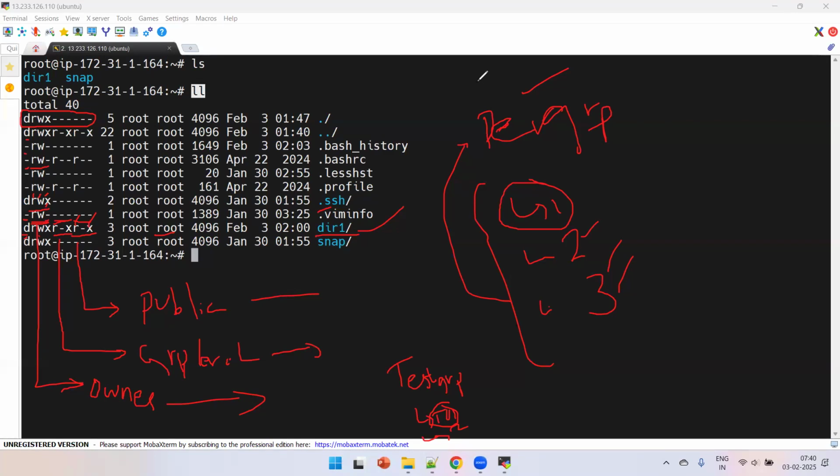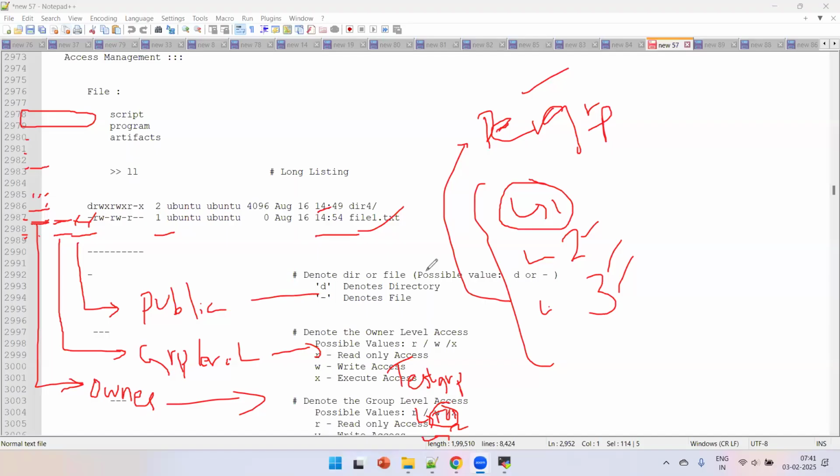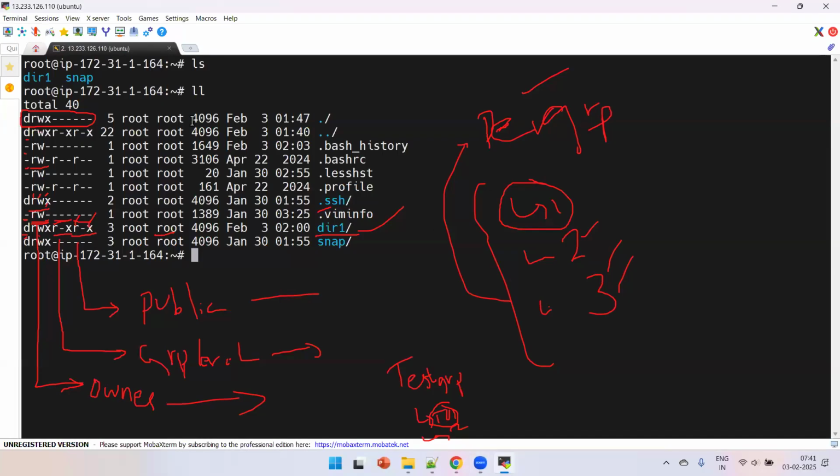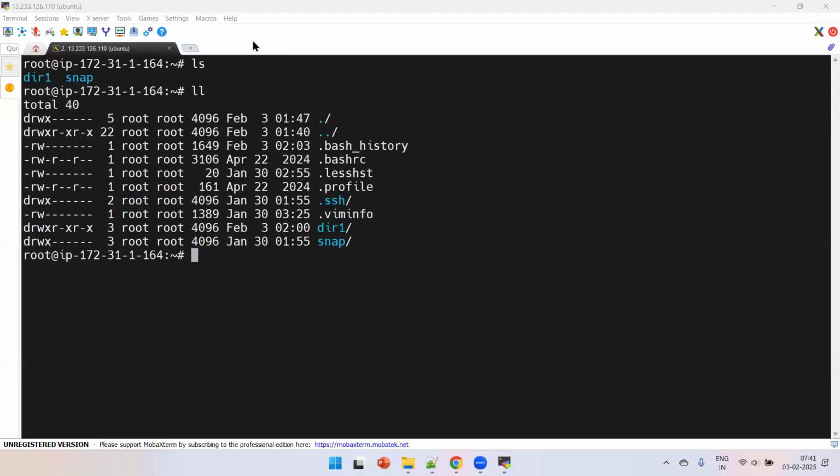Let me quickly summarize this if you want. So let me clear the screen. Okay. So we are just talking about the types of files and the user access.